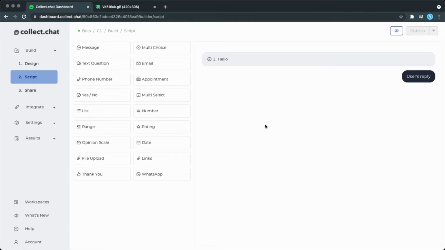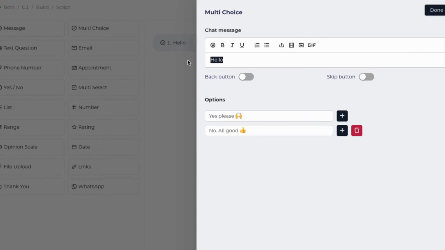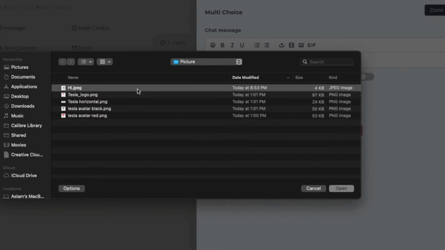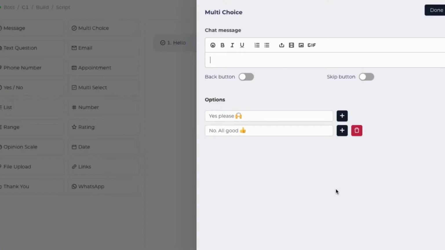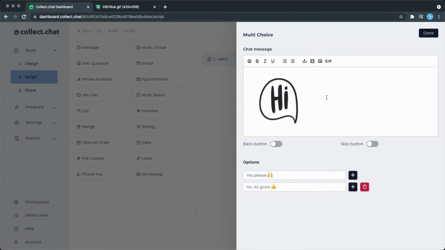How to add an image to your chatbot. Open the message to which you want to add the image. There are two ways. One, you can upload an image using the upload icon. So I'm going to choose an image. It will say it's uploading. And there you have the image.